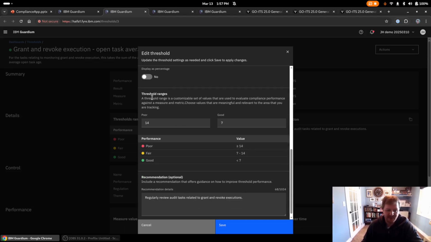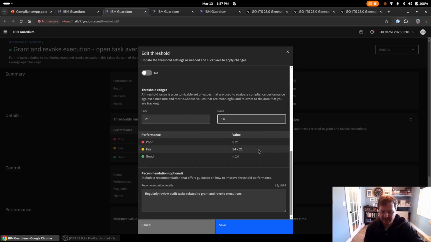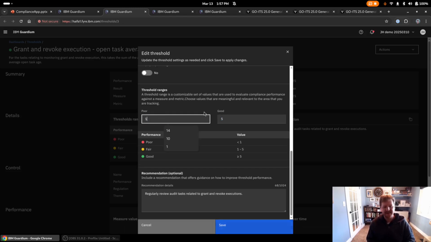And then if the user wants to, they can adjust the threshold ranges. Maybe this is too strict, and maybe they would like to give people 3 weeks to close their workflow tasks, and so they could adjust this here. Or maybe our internal requirements are more strict, and so we'd like to have that be 4, and this to be like 5 business days. Oh, 5 days. We want this to be 10. Yeah, so it's completely configurable.